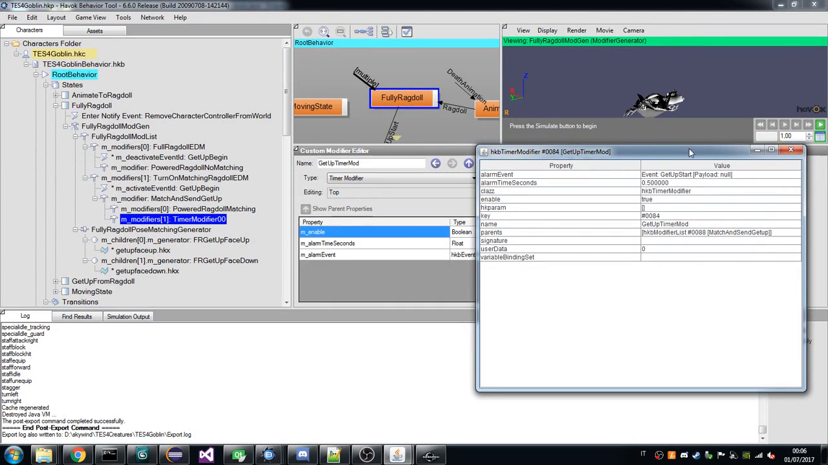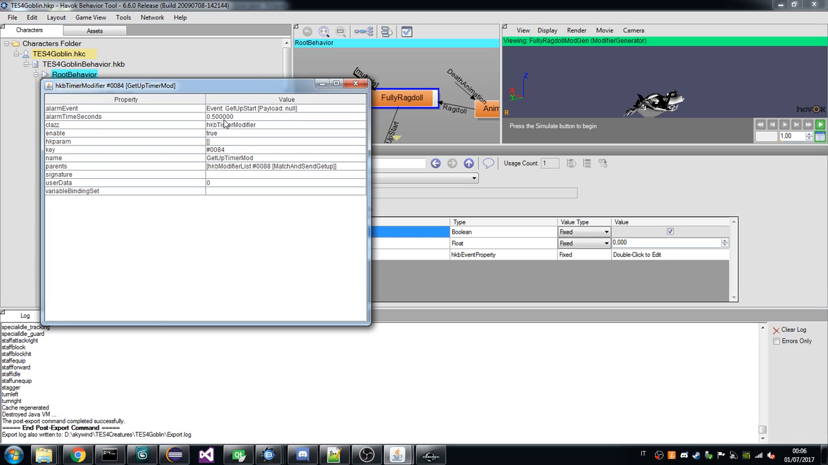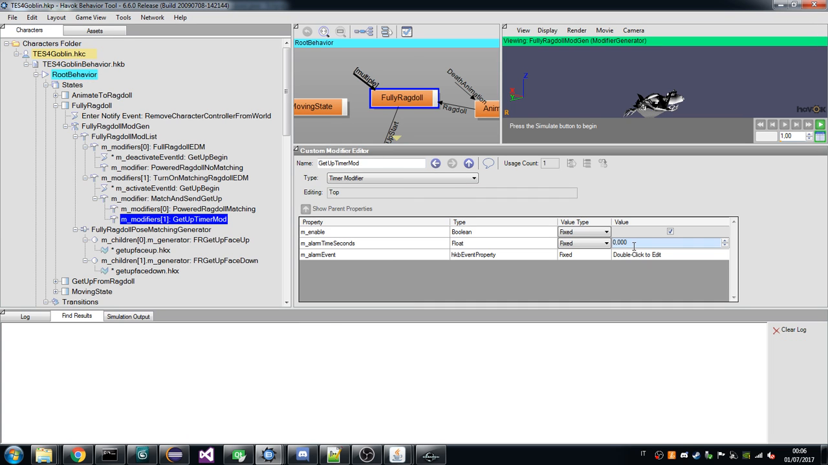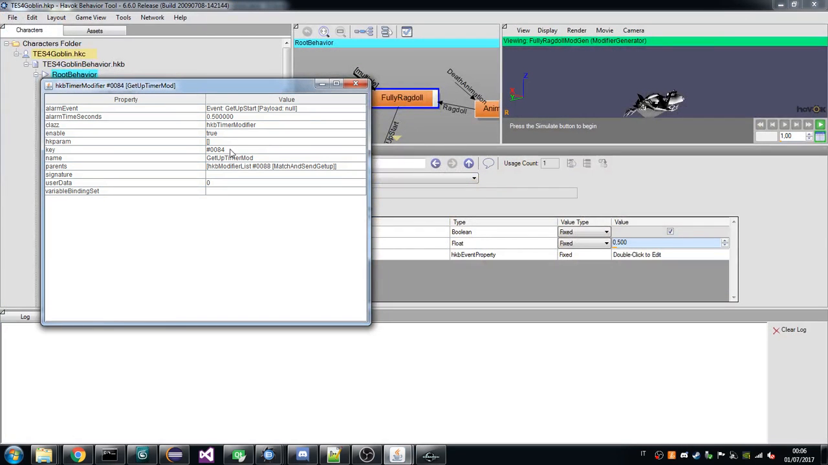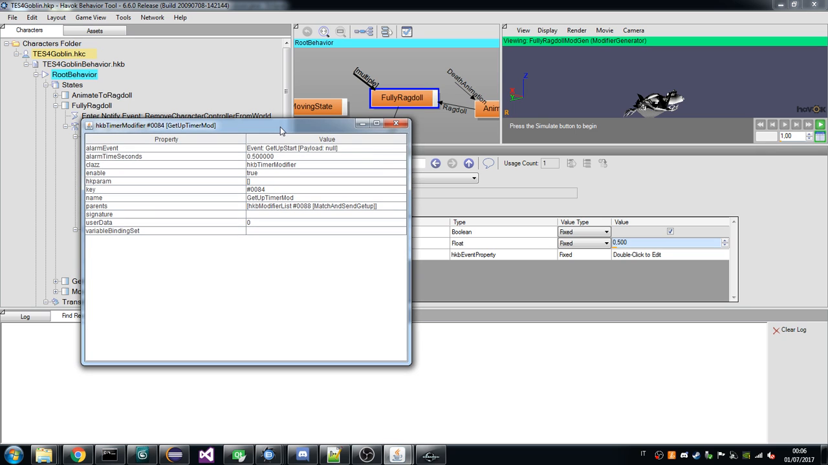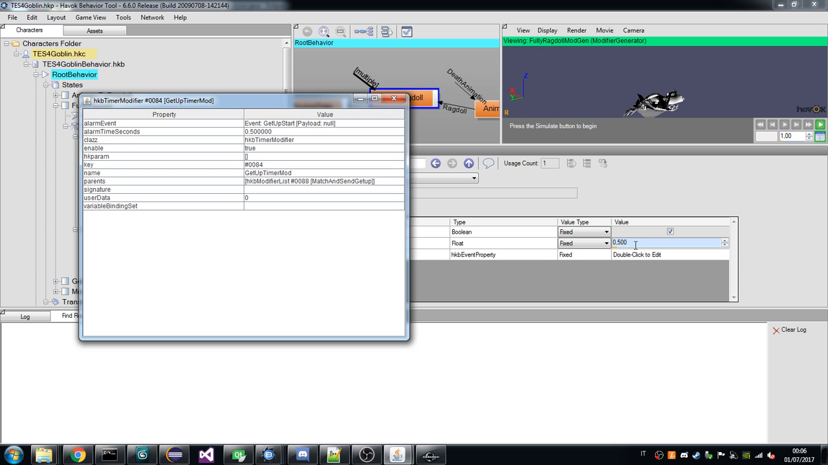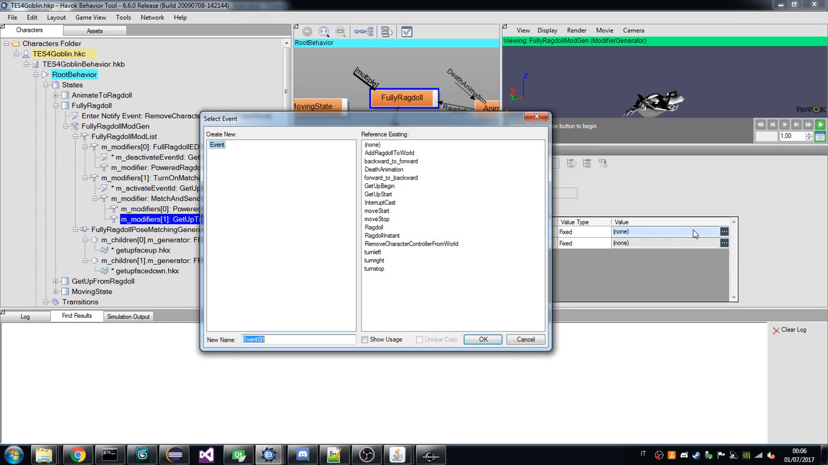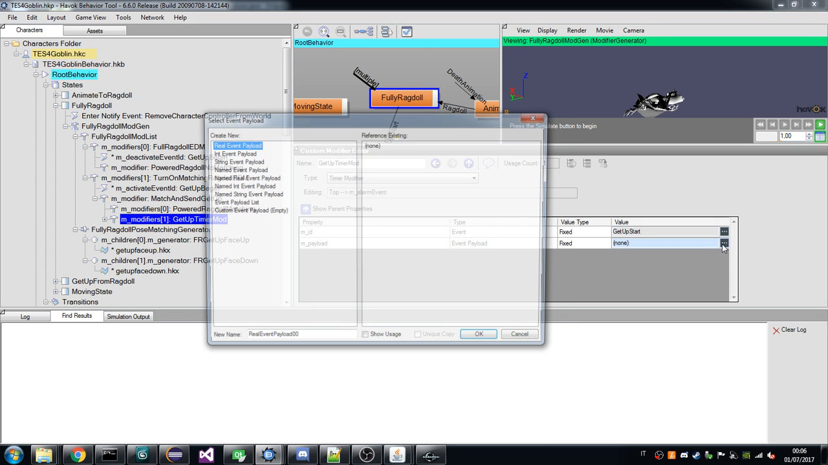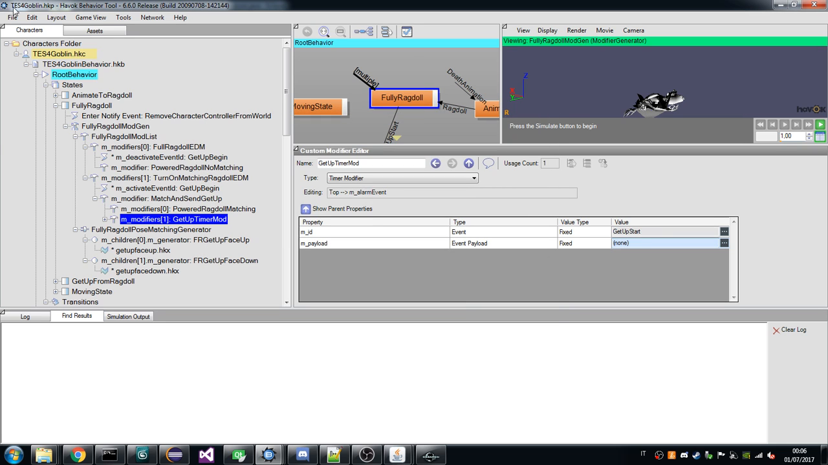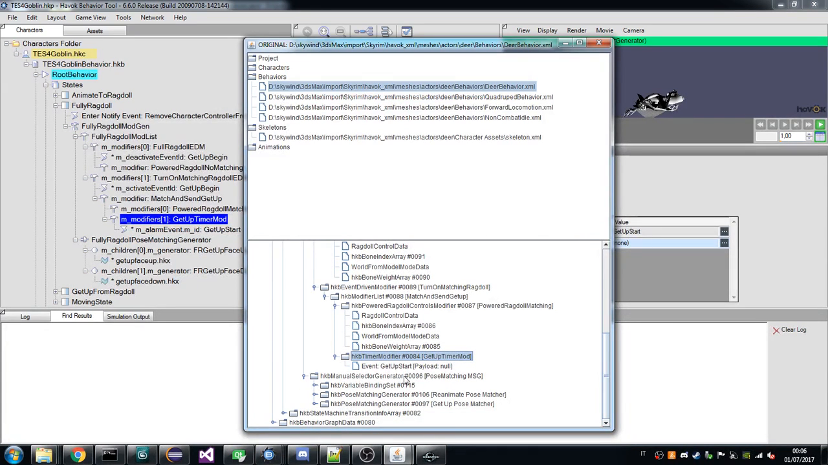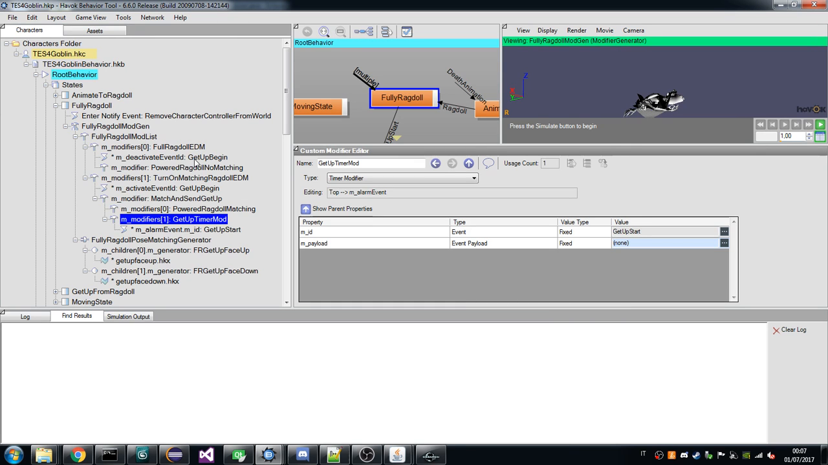See, the alarm type is 0.5. It's enabled, and the event get up start, while payload is none. Great.